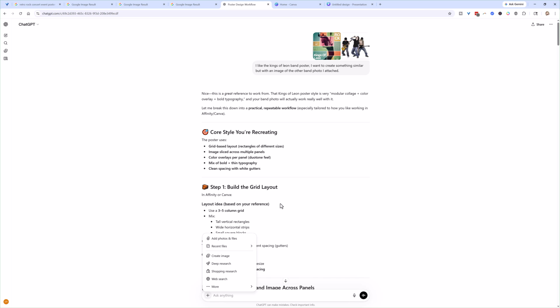You can add photos or files. So I loaded those up, and then I've asked it, I like this Kings of Leon band poster. I want to create something similar, but with an image of the other band photo I attached. Now, what's great about an AI like this, it'll really start to break down the design for you and give you the vocabulary if you want to be able to prompt it out with another AI to create an image.